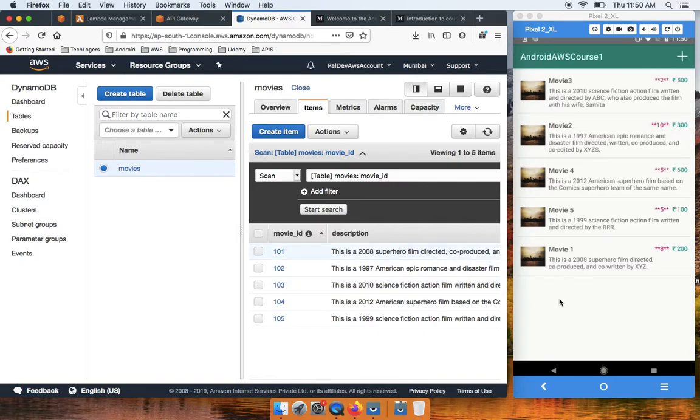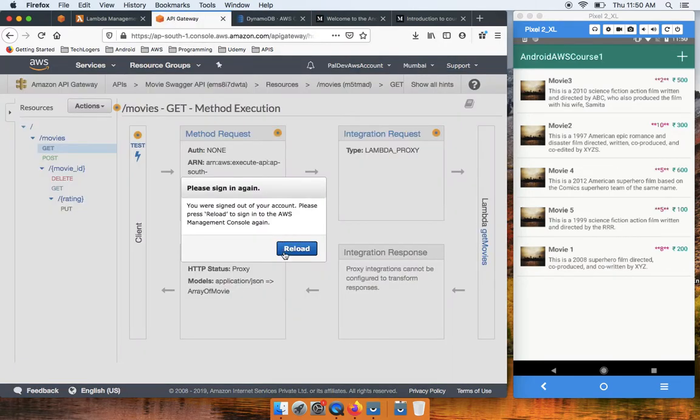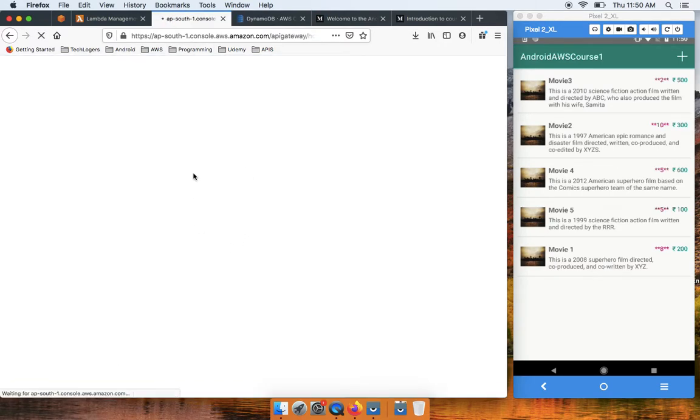So this is how we will implement all the CRUD operations of the application using DynamoDB. And to connect that, we have used the API Gateway. So here is the API Gateway that we have used.